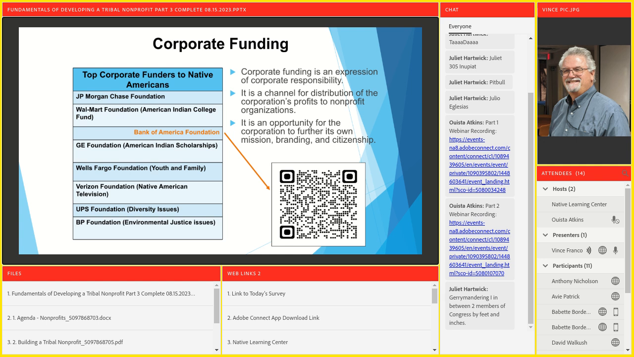Look at those arrows at the top right. Corporate funding, and again, not being facetious here, corporate funding is an expression of corporate responsibility. Their responsibility, not yours. Second bullet, it is a channel for the distribution of their corporation's profits to a nonprofit organization. And the bottom one, most importantly, it is an opportunity for the corporation to further their mission, their branding, their citizenship, not necessarily yours.